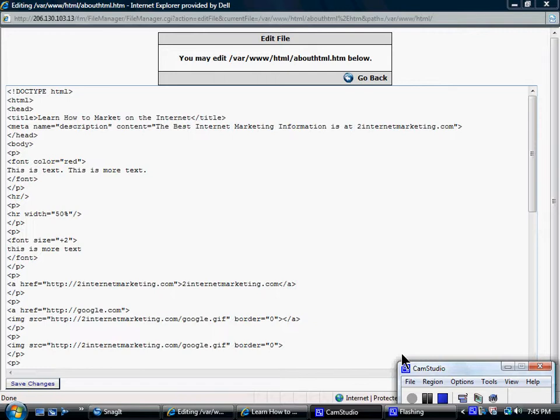Now in this lesson we're going to build on what we've learned so far in our first 3 HTML videos. I added a few new things to our page here. The first thing I added was some more text. Instead of just "this is text," I put "this is more text too." And then I put font color equal red, and then a closing font tag. So that's going to make this text red.